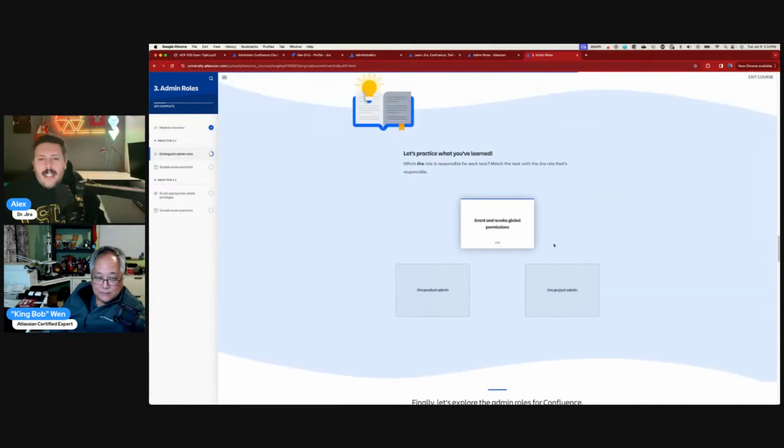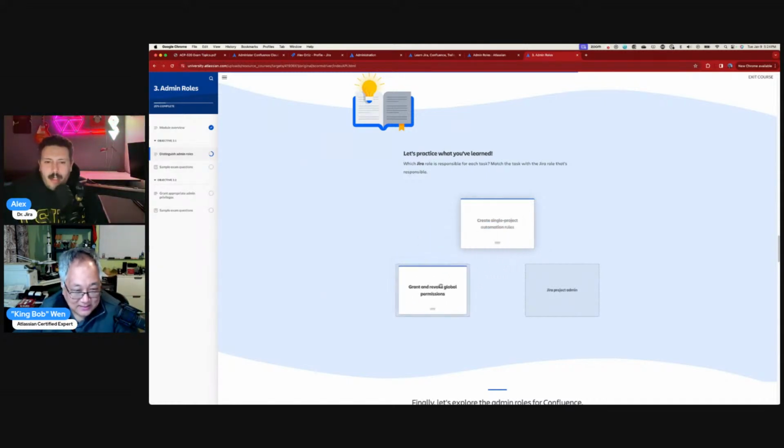All right. So let's see. We've got grant and revoke global permissions. That's going to be a Jira product admin. Create a single project automation rule. That's how do I like these are both.